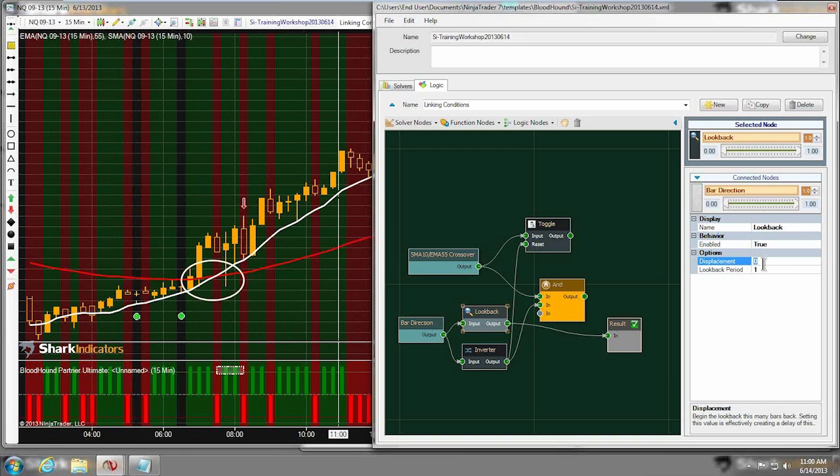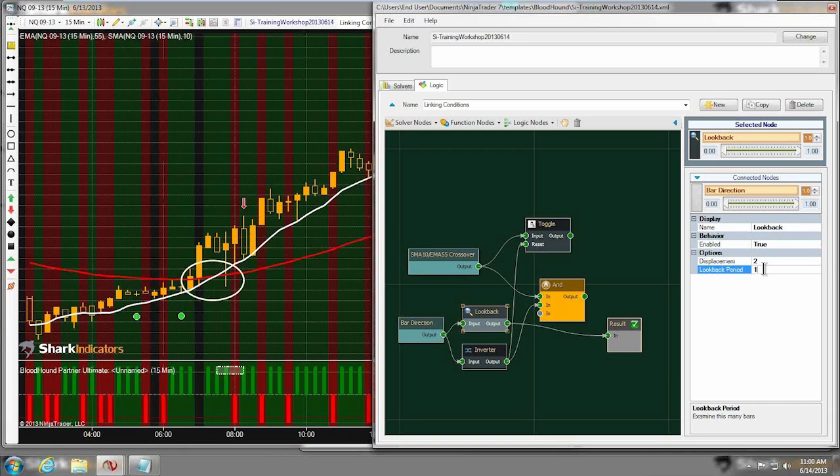And just to give another example, if I set this to 2, you guessed it, it shifted these no signals forward 2 bars. So this is how I can shift this signal from this down bar forward 1.